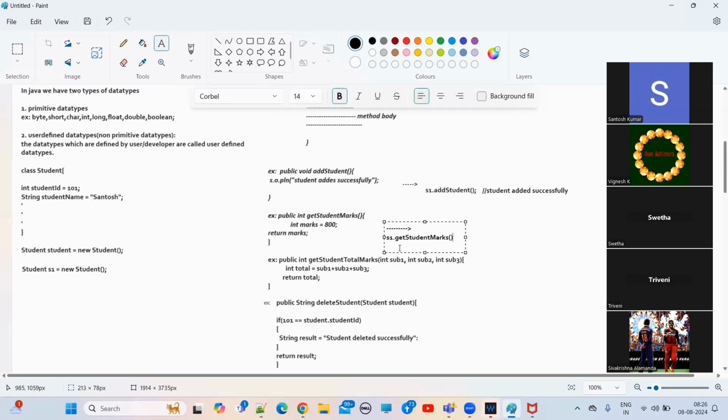When you call S1.getStudentMarks, what will you get, guys? 800. 800 marks you will get. So again, what is that? 800 is the return type, I mean an integral type value. When you call getStudentMarks, it will return 800 marks. 800 is an integral value.